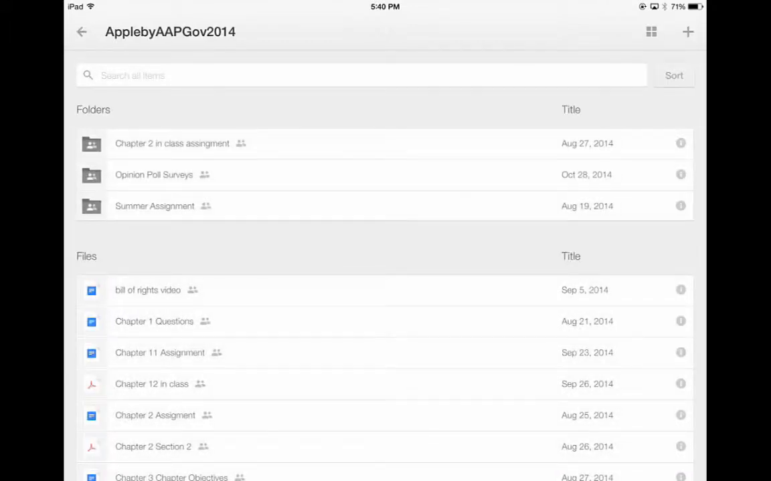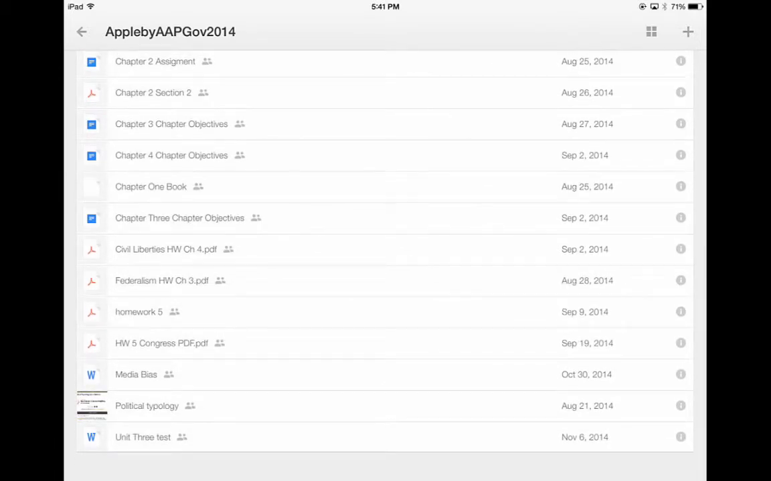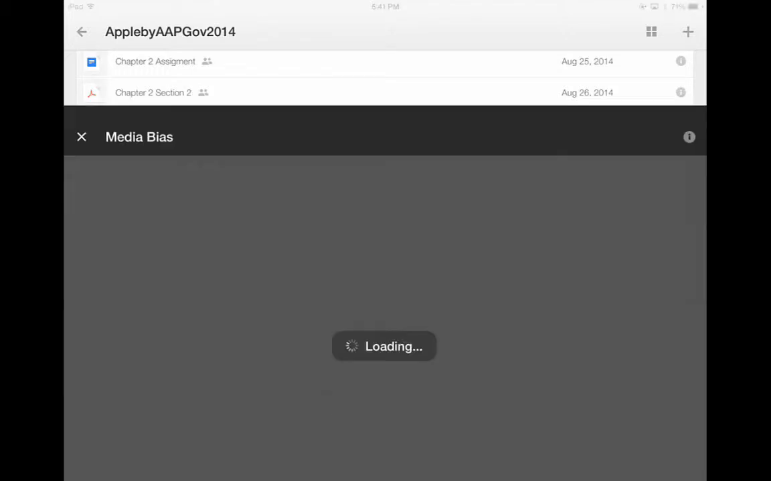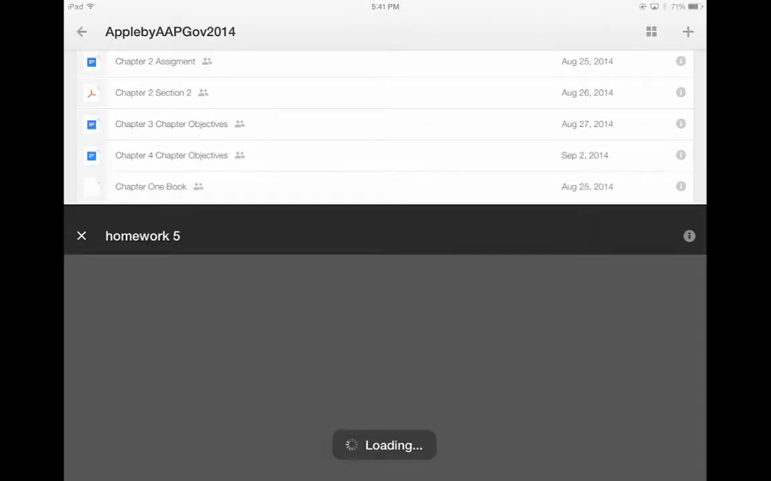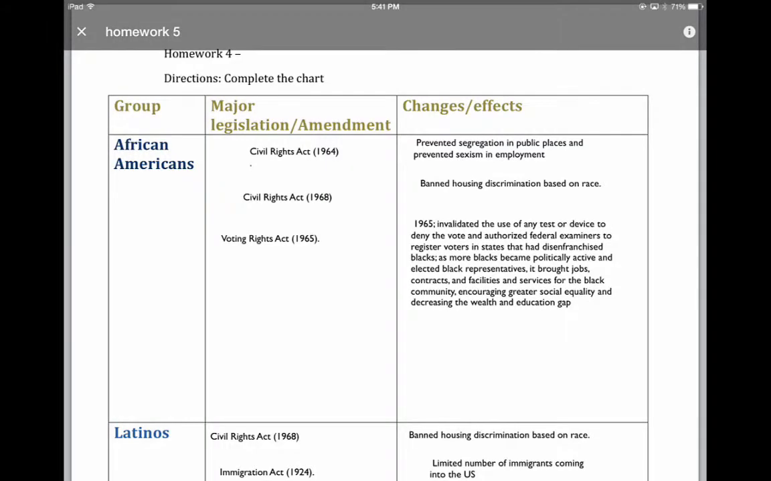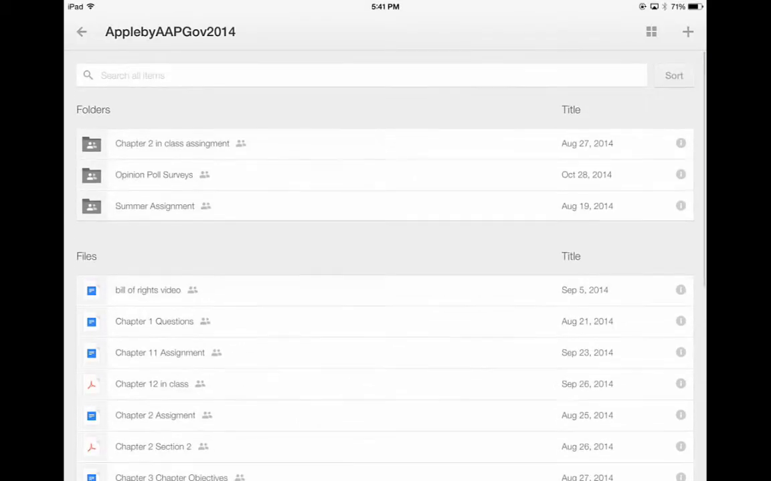If we look in Austin's folder here, you can see that he has folders within this one AP Gov folder, and you can see all the different files that are in his folder. If I wanted to look at the media bias assignment, I could open it and see, did he complete the assignment that I had asked him to? If I wanted to look at homework 5, he completed that as well. All of the work is stored in this folder, so it's essentially a way to make your class paperless.